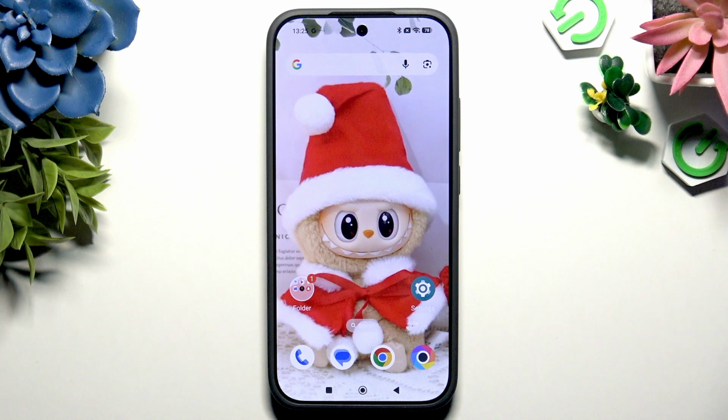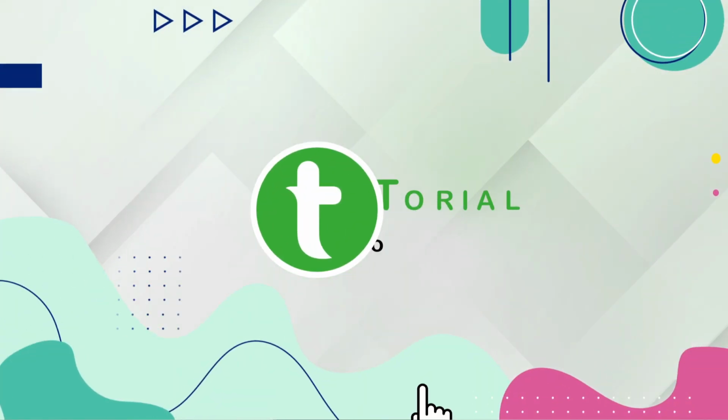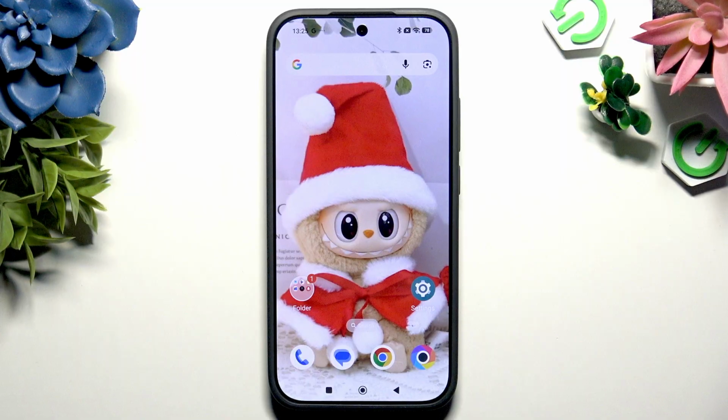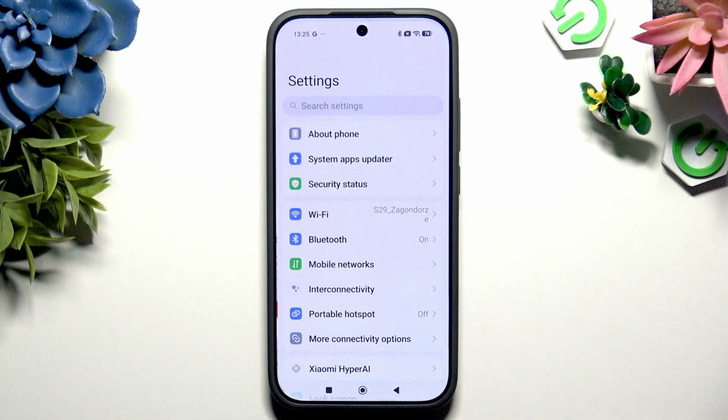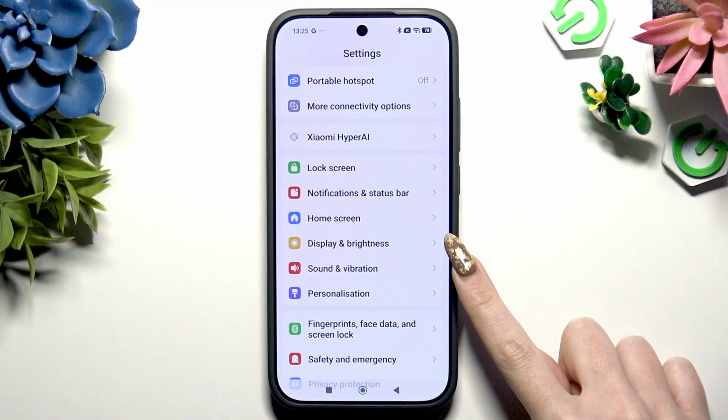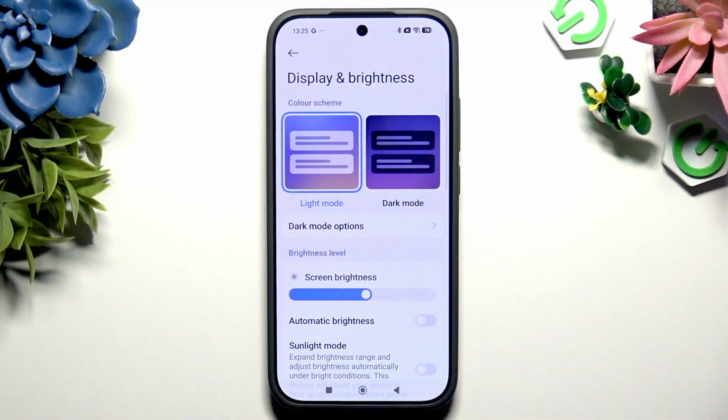In front of me is POCO F8 Pro, and today I would like to show you how you can turn on or turn off auto brightness. All you need to do is go into settings and scroll to click on this section called display and brightness.